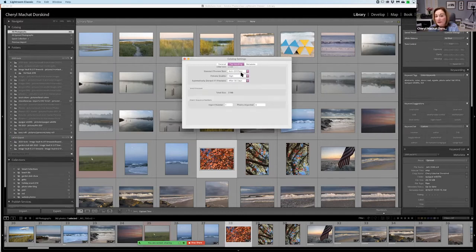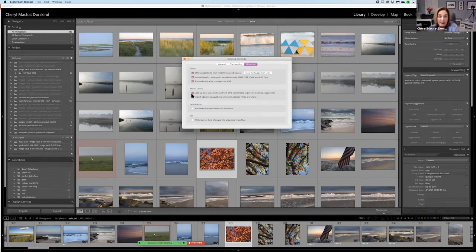For my standard previews, I'm working on a big 27-inch Mac, so I have my standard previews set to full screen, discarded once every 30 days. And the other change here that doesn't default, that I recommend, is to automatically write your changes into the XMP file. So if I make edits here on screen, they'll save, and I can bring it into Photoshop or other software I use.